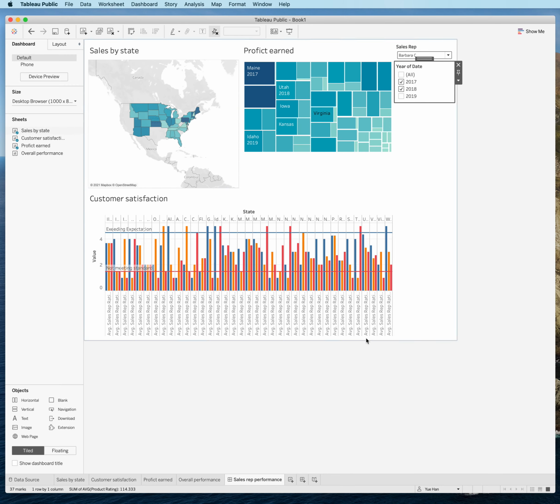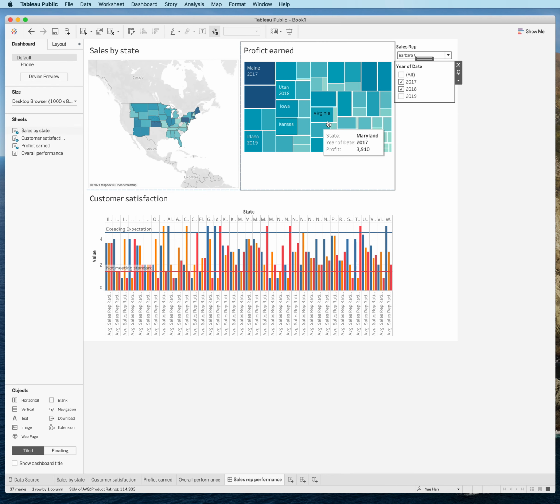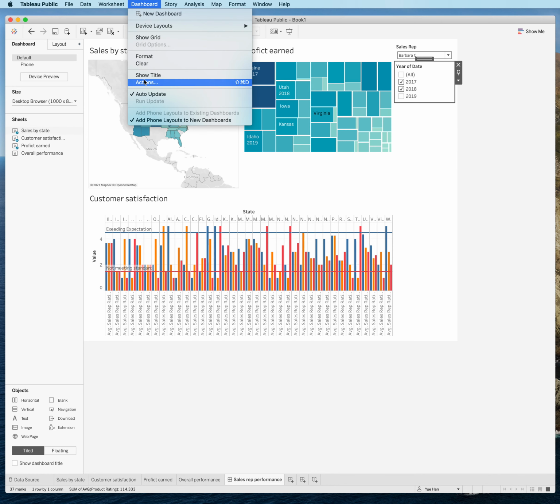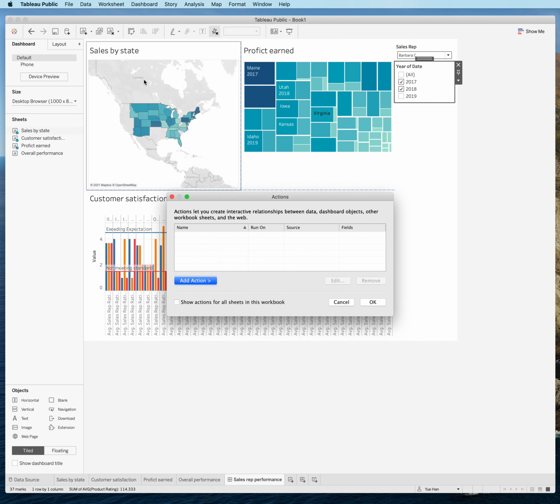The next function I want to introduce is the highlight function. The highlight function allows you to highlight related parts across multiple different sheets. Let's use the state as an example. Let's highlight the same state in all the relevant worksheets. What we can do is go to Dashboard and then click Actions. Then we can choose Add Action and choose Highlight.